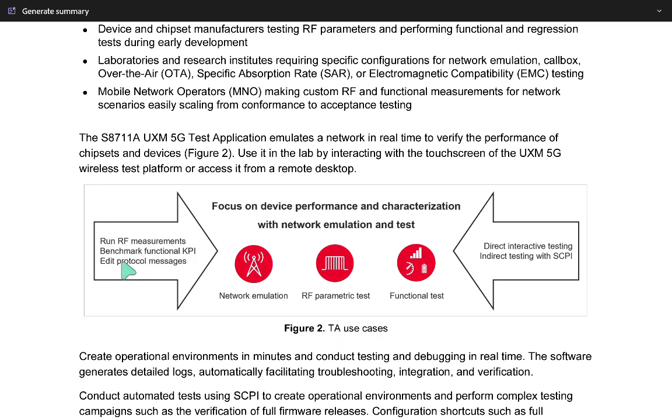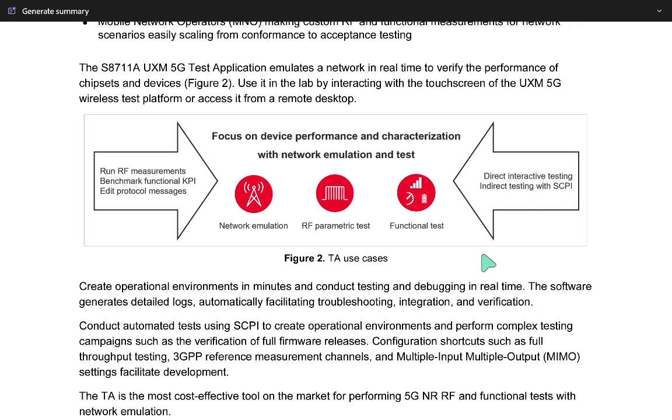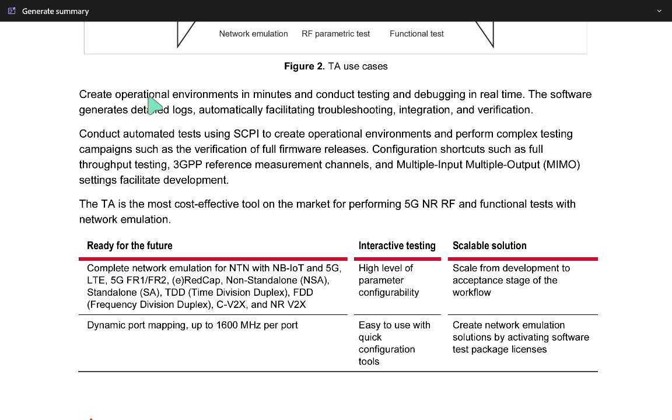Run RF measurements, benchmark functionality KPIs, edit protocol messages. So focus on device performance and characterization with network emulation and test. Network emulation, RF primarily test and functional test, and direct interactive testing, indirect testing with SCPI. Create an operational environment in minutes and conduct testing and debugging in real time, so that the software generates detailed logs automatically, facilitating the troubleshooting, integration, and verification.